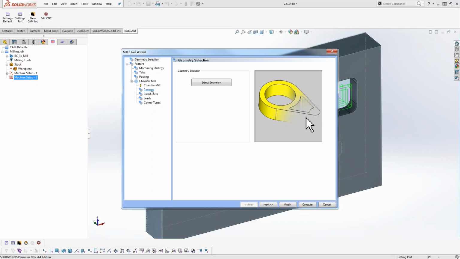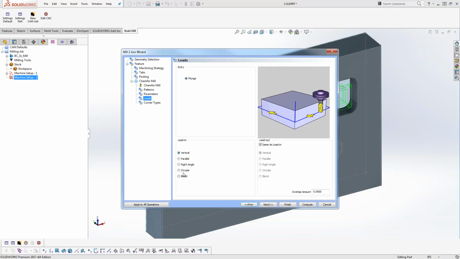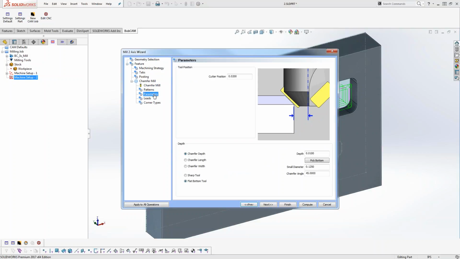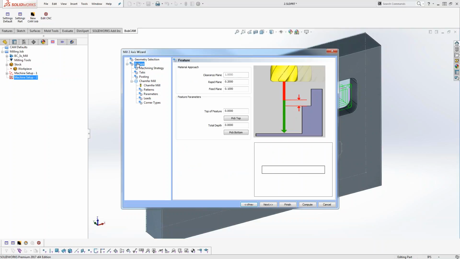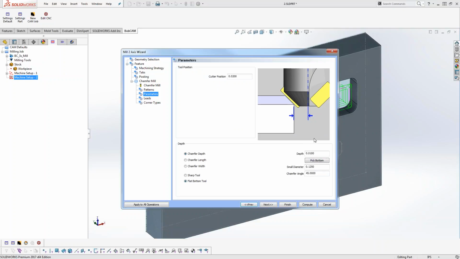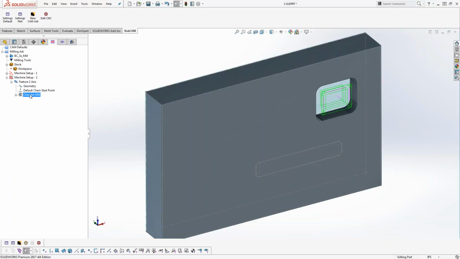From here, we can deal with some of our lead ins and lead outs and that kind of stuff. Chamfering is a composite feature. In other words, it oftentimes is included with other 2-axis routines. So, your feature depth here really doesn't matter when you're working with a chamfer. In the chamfer dialog, it has a specific depth that you can pick up on. So we can set what this is. We'll go ahead and compute this. Let's see what we get.